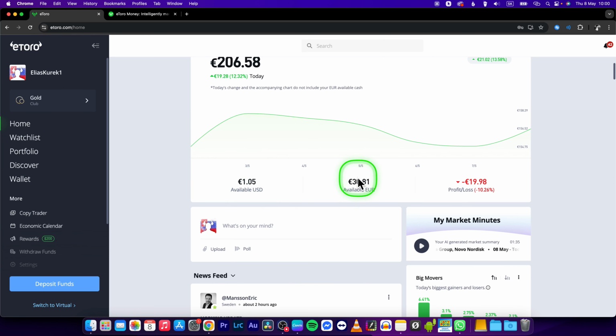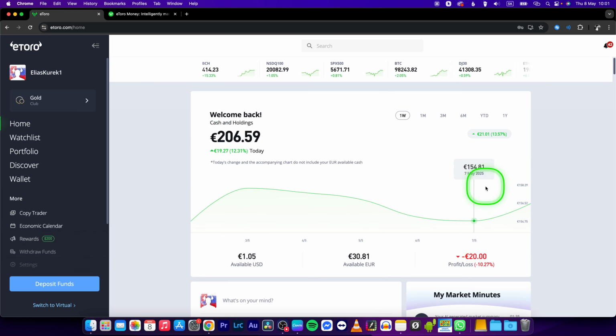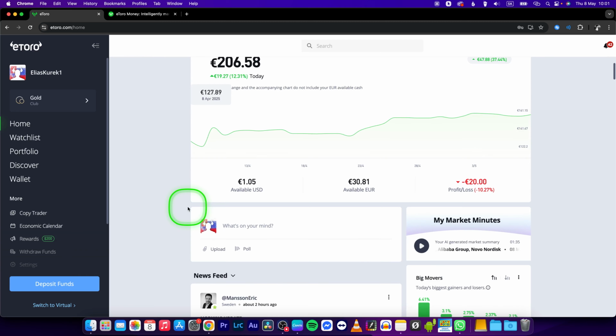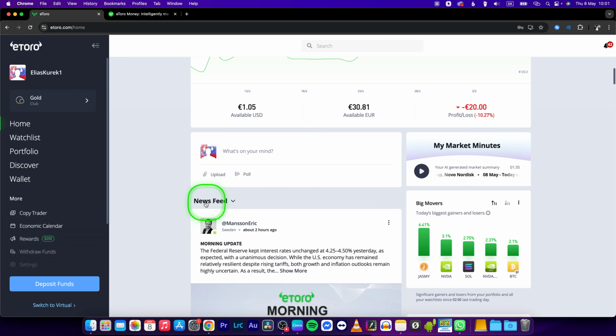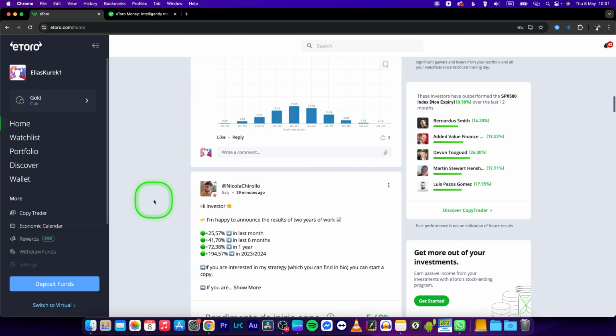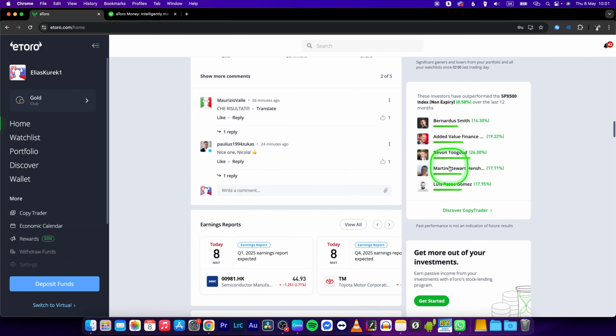Here you can see available euro to invest and available USD to invest, profit or loss since the date you set right here. And then you have this forum and newsfeed you can read others' posts. So go over to watch list.